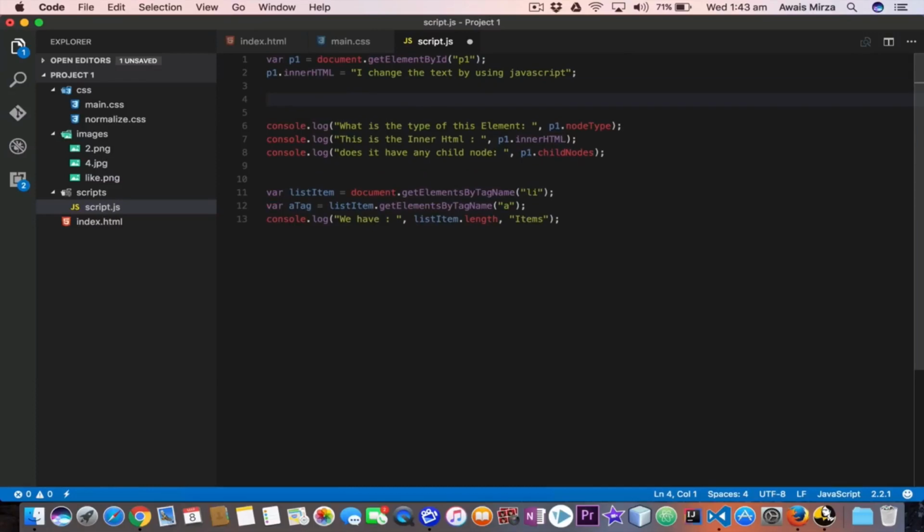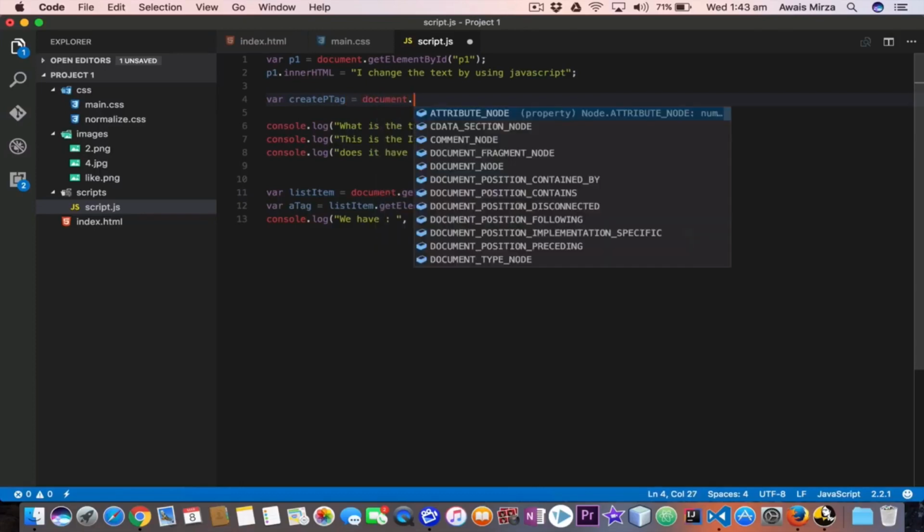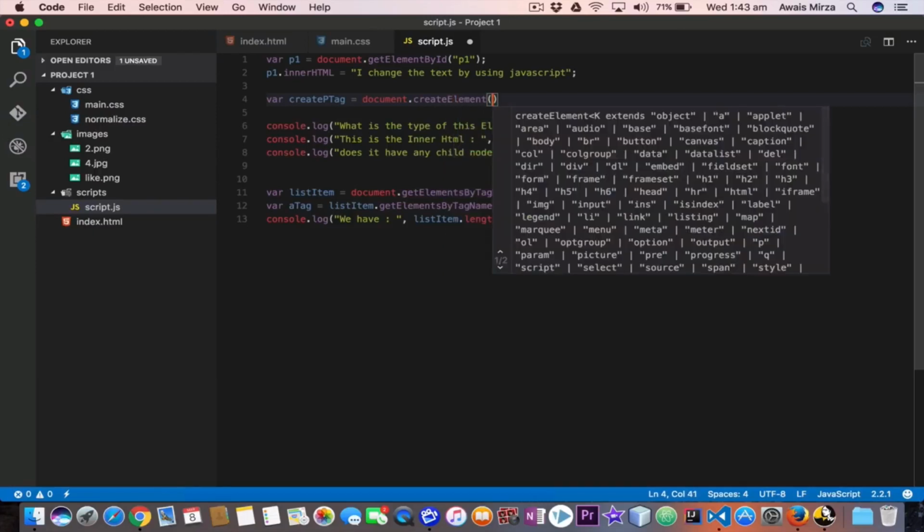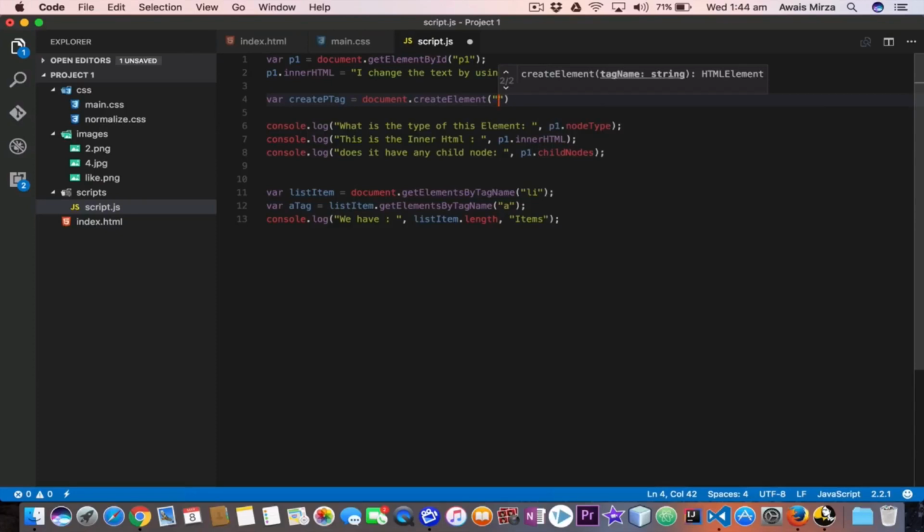We can create an element. I'm going to create a new variable, let's call it createPTag, equal to document.createElement. In the parentheses and double quotation marks we type what kind of element we want to create. Let's say I'm going to create another p tag, and finish that with a semicolon. I'm going to save the file. Now we created an element, but we need to add data to it.